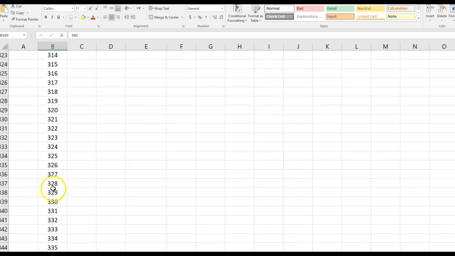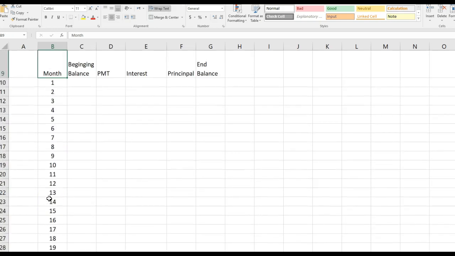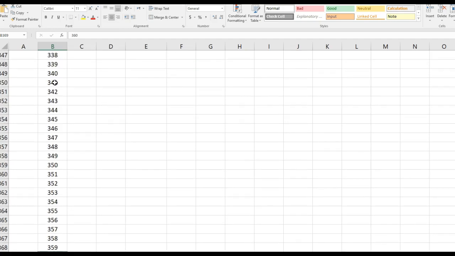Go to the first one. I want to go up. Let me show you how to do it with going up. Control up. Here we go. Takes me all the way to the top. If I want to start, hold the control and press the down arrow. It will take you all the way to the end, which is a 360.